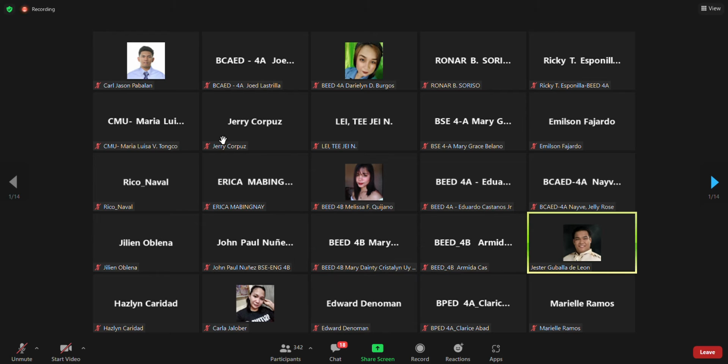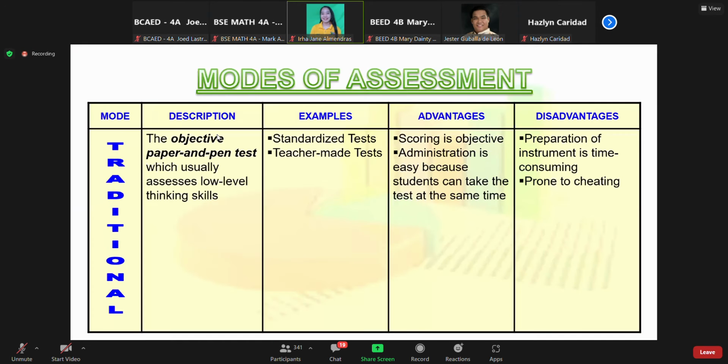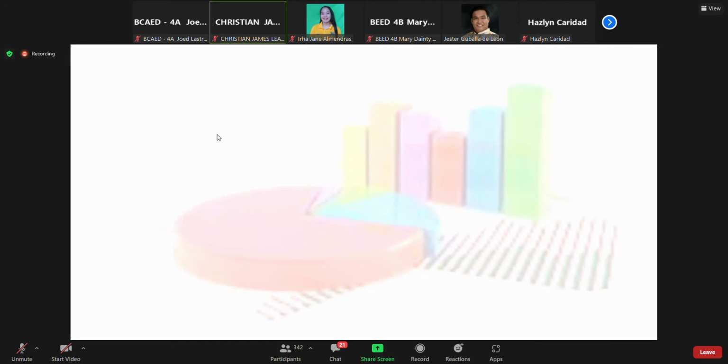Ayan, hello. Am I audible now? Medyo nagbibitaw talaga ang internet. Let me share again my screen. Ayan, nakikita na po. You can use the chat box to respond. Nakikita na po yung screen ko. Yes po. Sige po.